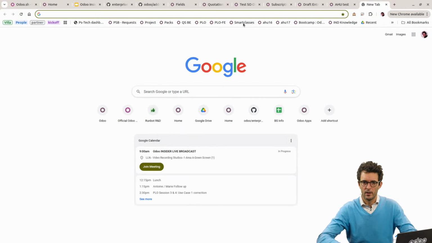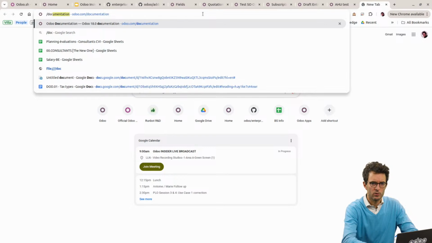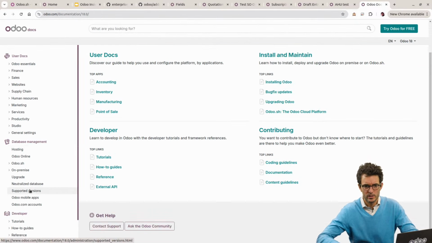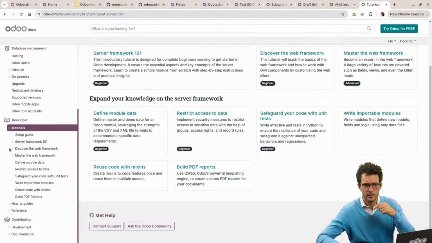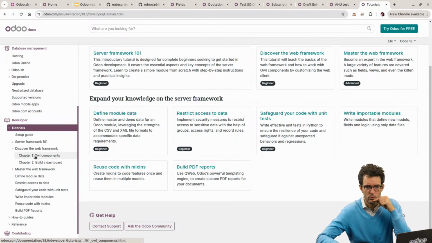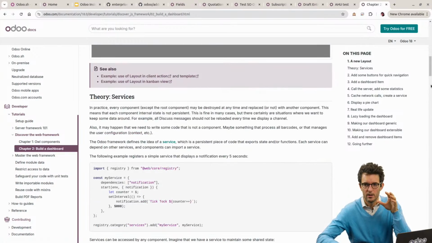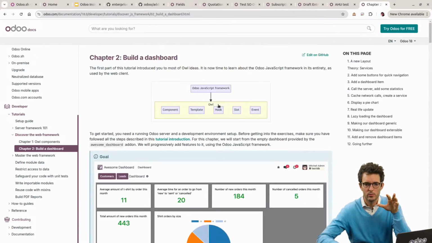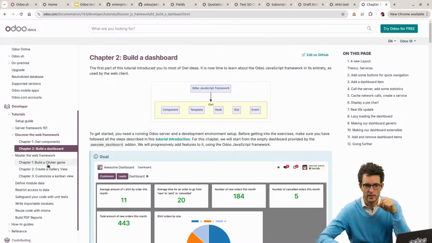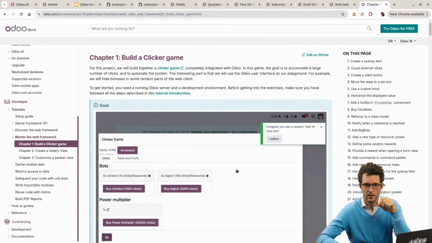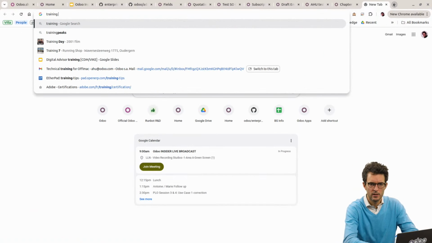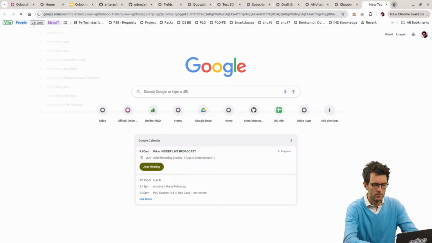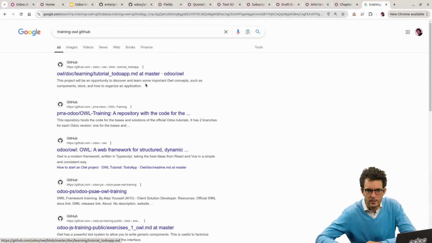That would work. Another place, you know that you have the documentation of Odoo. That is here. We discussed that last week, but I don't know if you were part of the show. In the tutorials, you have discover the web framework, and then you have OWL component and building a dashboard. You have a bit of help, but it's true we don't start from scratch, even though you have a few extra items here. I think that there is also a training on GitHub, training OWL GitHub, something like this. I think that's the one.